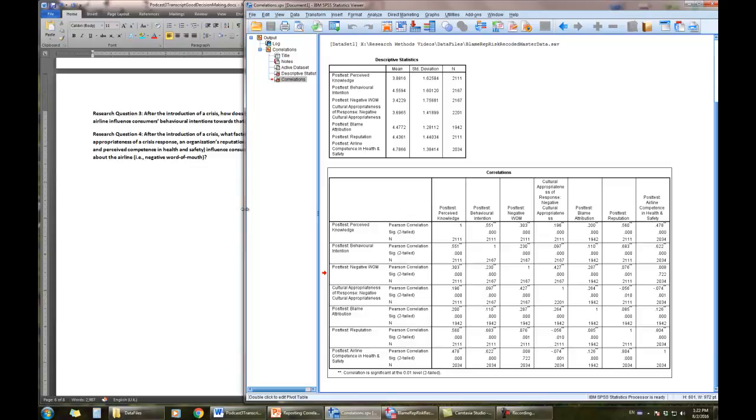So let's see if there's a relationship between perceived knowledge and consumers' behavioral intentions towards the airline so that we can run our regression later. Try this one on your own. So what did you come up with?